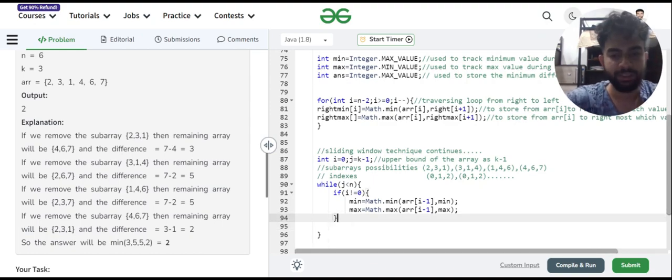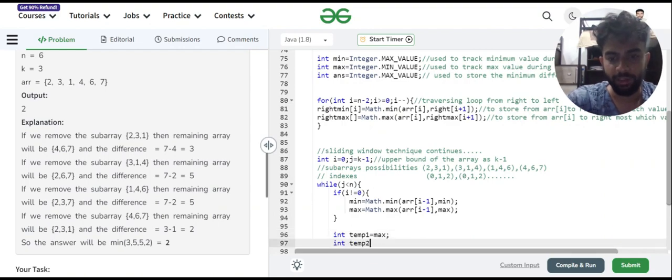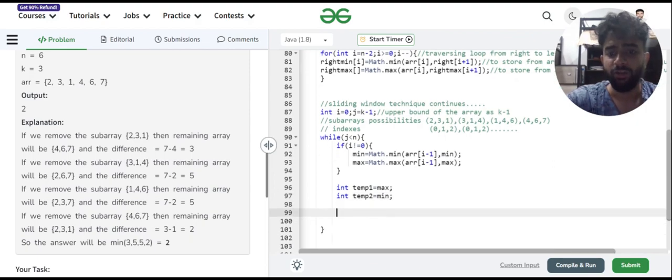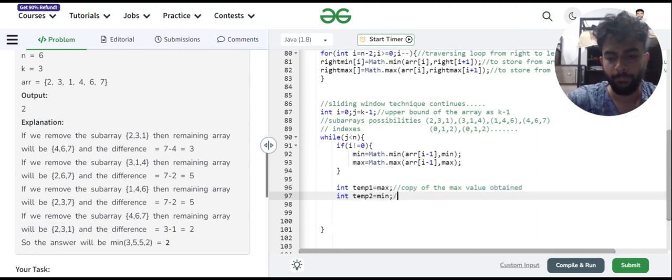Now we are going to close this if condition, and we're going to take a temporary variable which will store temporarily the value of the max, and temporary variable 2 which will store temporarily the value of the min, because each time the max and min value can be updated, and we have to keep a copy of the max value obtained, and a copy of the min value obtained.